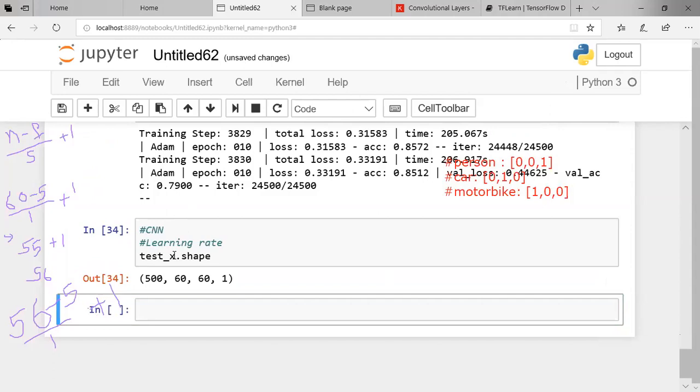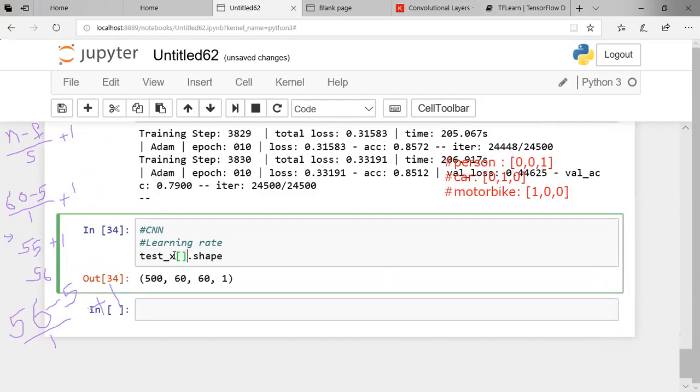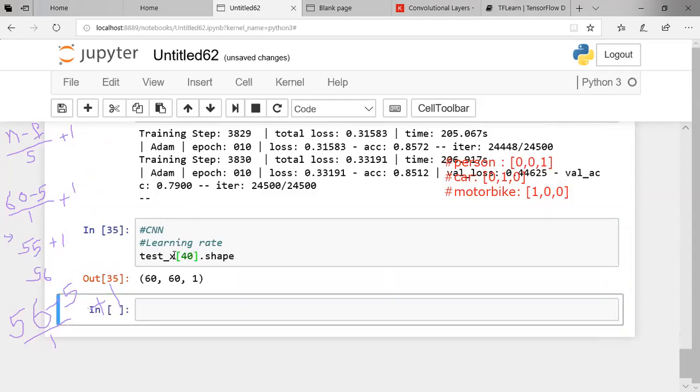So if I want to predict something, I need to take any one value. I will take a value called 40, because a total of 500 values are there. So this is 40. Now if I have to make the predictions, how can we make the predictions? All of us know we can make the prediction with model.predict, right?